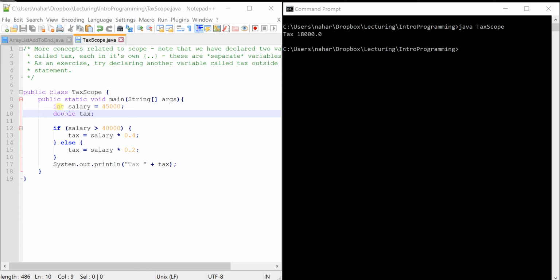There's no concept of a tax threshold here, it's just above this or below this. And we've got a variable declared here, which is a salary of 45,000, and then we've got a double representing the amount of tax, and we're just going to print out the amount of tax down here. So if we run this program, then we see that it prints 18,000. Now, we declared tax here, we're using it here and here and here.